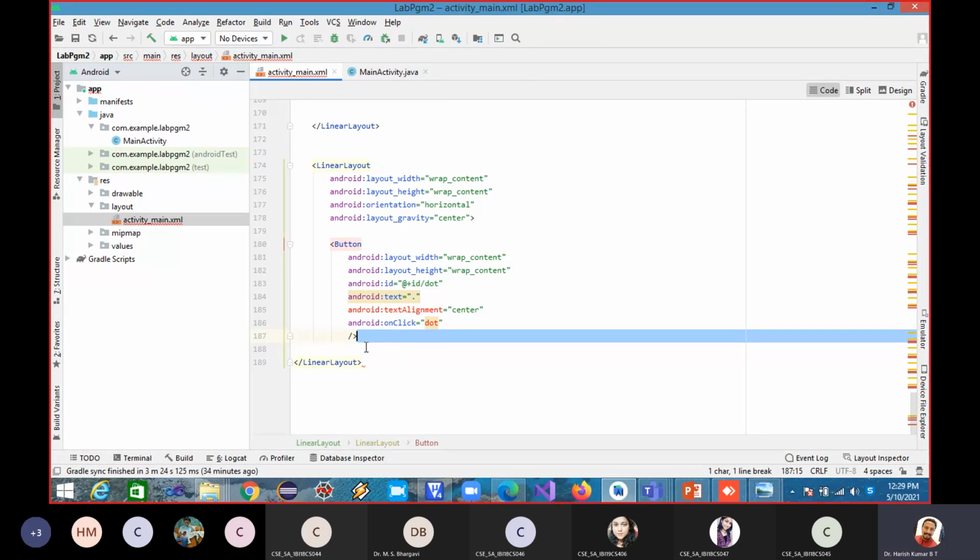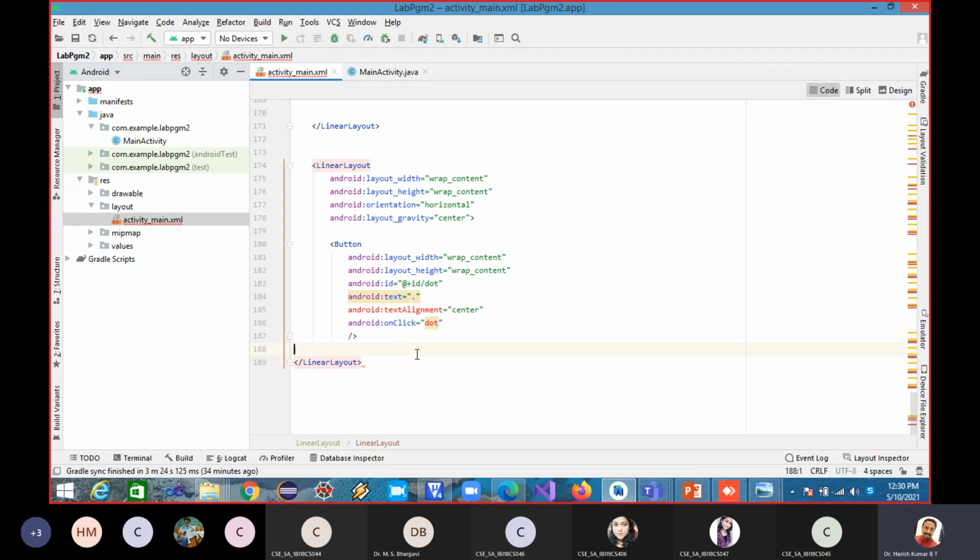Oh, I have closed the closing linear layout tag. I'm not sure. Yeah, one more should be there. Slash. Now it is correct. I think I accidentally deleted it, I guess. Next. After this, one more button.